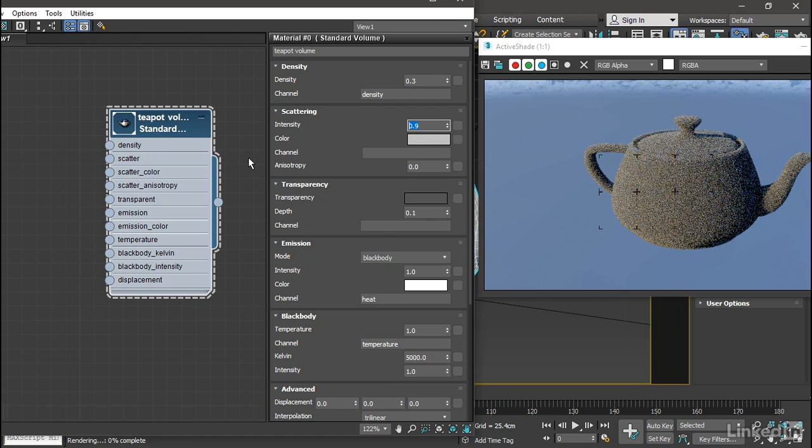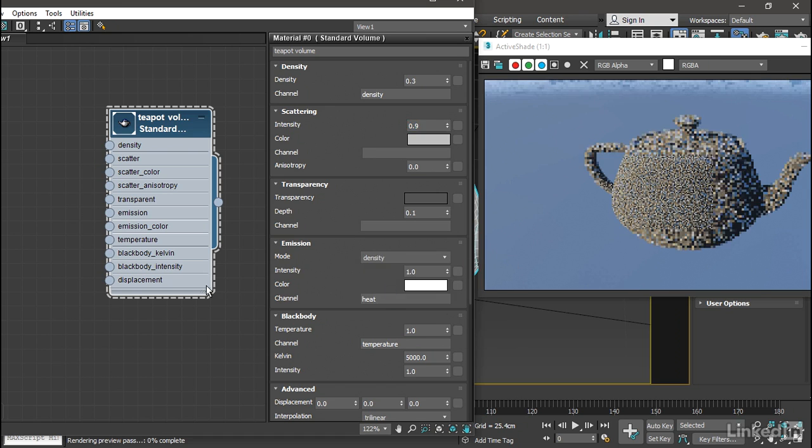And if I want this to look like a cloud in which light is really scattering around inside, then we need to give it a little bit of emission. The scattering here is not the same as subsurface scattering on a solid object. If we want a subsurface scattering type of effect, we need to give it a little bit of emission here. Set the mode to density.